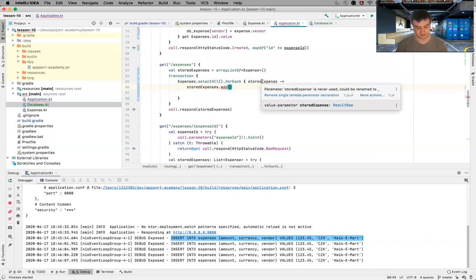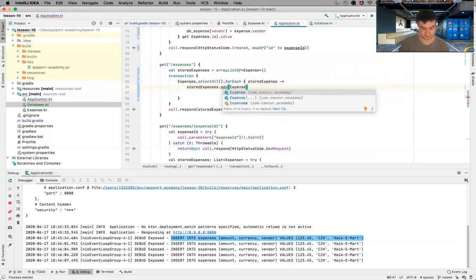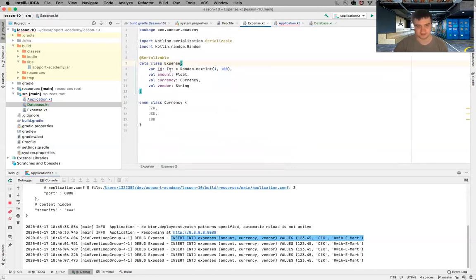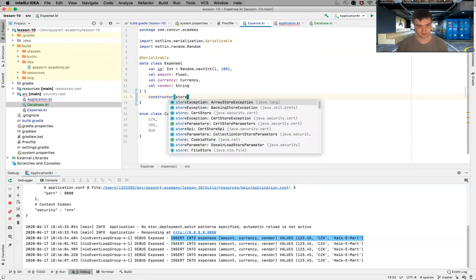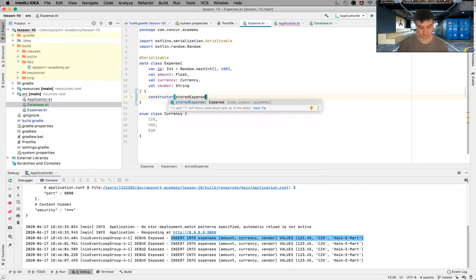So we want to create an expense object out of this stored expense. This won't work because our expense, which is in expense.kt, does not have the required constructor. So let's simply implement it. We know how to do this because we've learned it like 3 to 4 lessons back. We need to implement a constructor that's going to take the result row. So let's call it stored expense, which is of type result row.